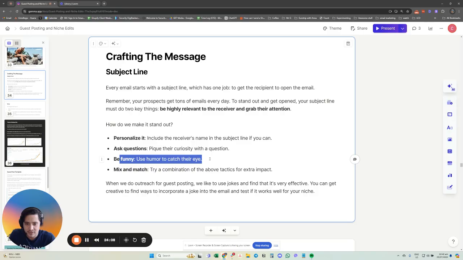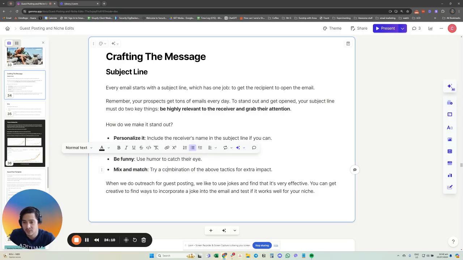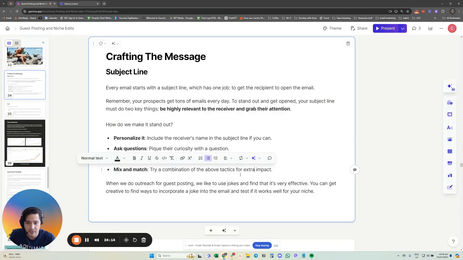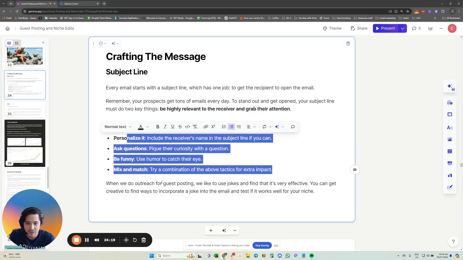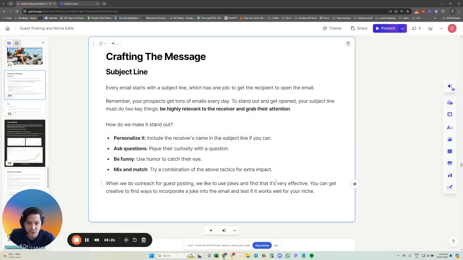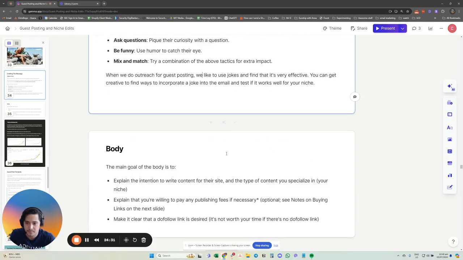Being funny also, humor works. It works well for us. So find ways to be funny in the subject line. Mix and match. Try a combination of the above for extra impact. So we like to use jokes and find it's effective. So if you can incorporate a joke in the subject and answer it in the message, that could work well. It's been working well with us. You can try it out for your niche, right?